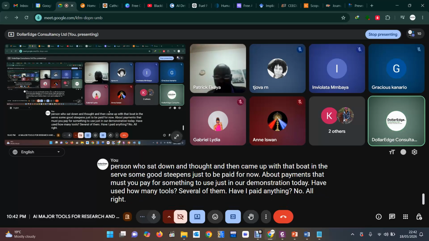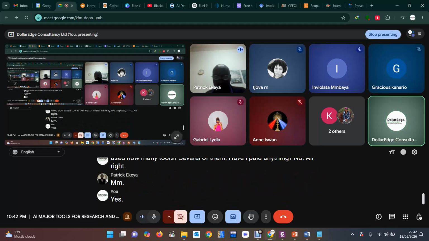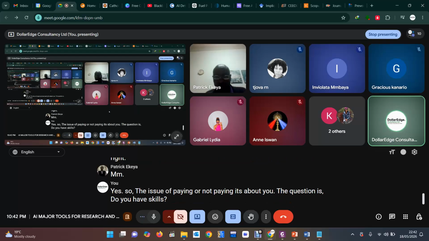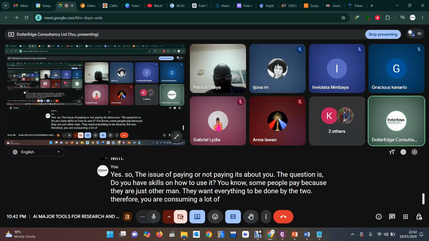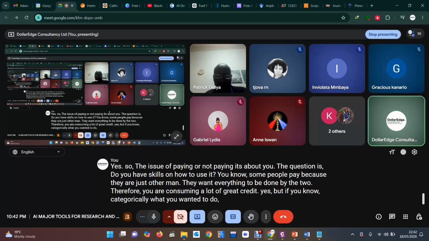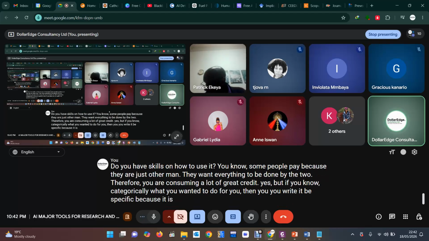All right? Yes. So the issue of paying or not paying is about you. The question is, do you have skills on how to use it? Some people pay because they are just adamant. They want everything to be done by the tool, therefore they are consuming a lot of credits. But if you know categorically what you want it to do for you, then you will write it and be specific, because it is a tool that needs to be guided on what to do.